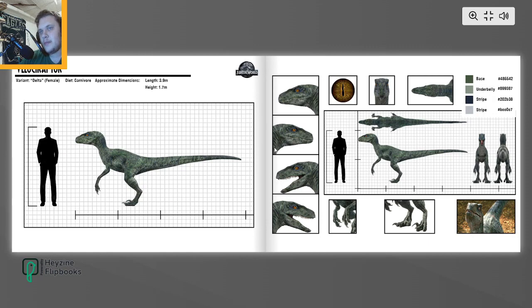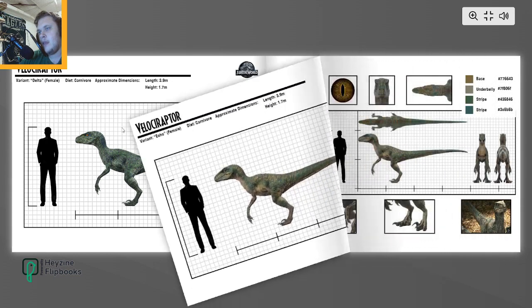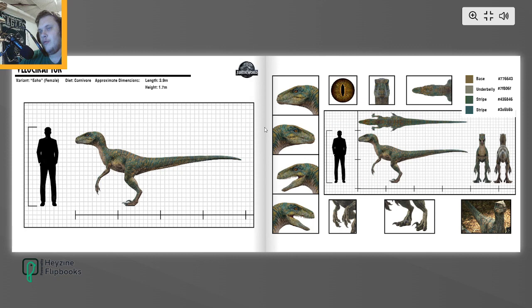Delta, who looks stunning in her tealish green color. Looking absolutely fantastic. And then, of course, Echo, who doesn't get a whole lot of love.